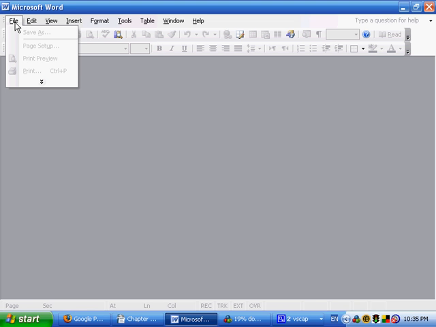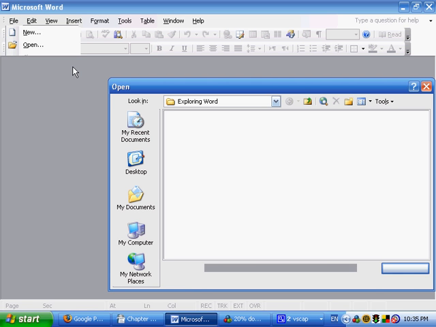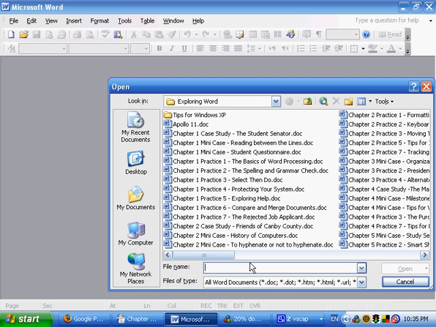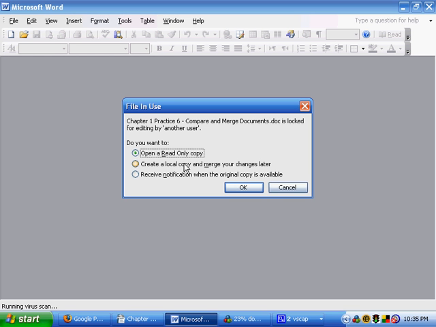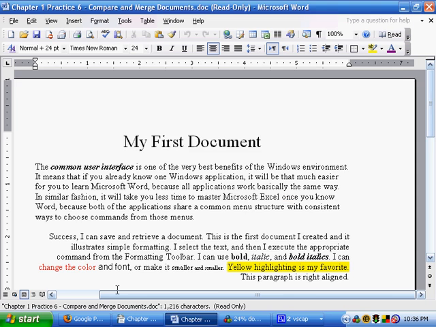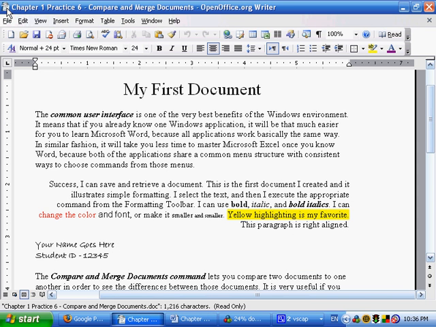I'm going to open in the Exploring Word folder. I'm going to open up the Practice 1, Chapter 1, Practice 6, Compare and Merge Documents.doc. And I'll open this up. And they claim that the only difference... somebody else opened it, so we'll just say, okay, it doesn't really matter for now.